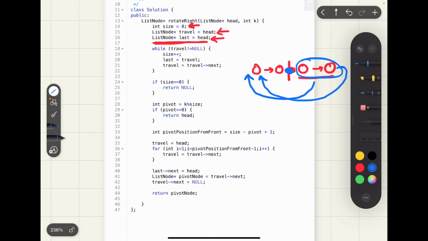So that's why we have kept a helper pointer, last, which is going to store the tail, and that will help us in moving this linked list towards the front. So we have a simple loop where we traverse the whole linked list, and every time we update our last pointer because we want to reach the last node, and every step we also increase the size by 1.